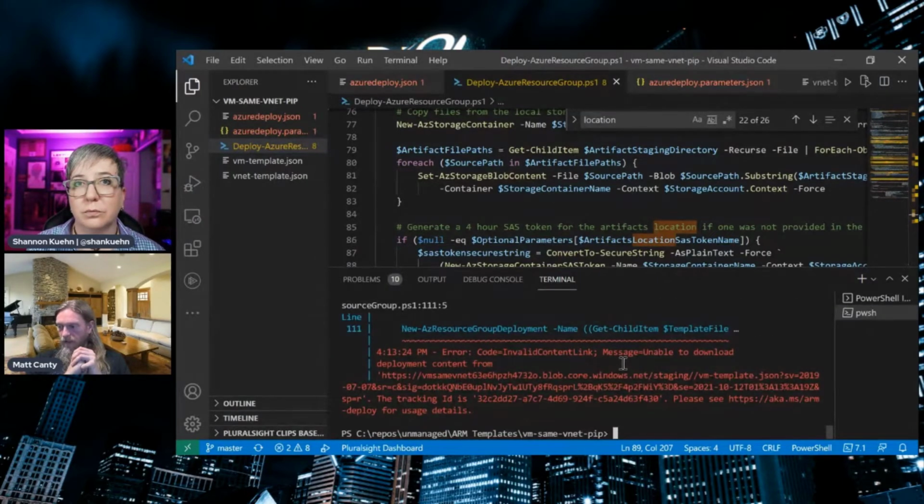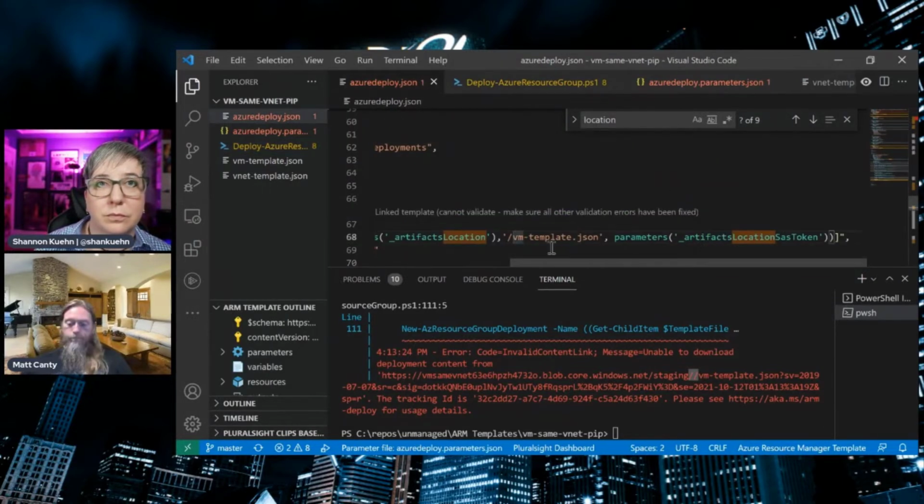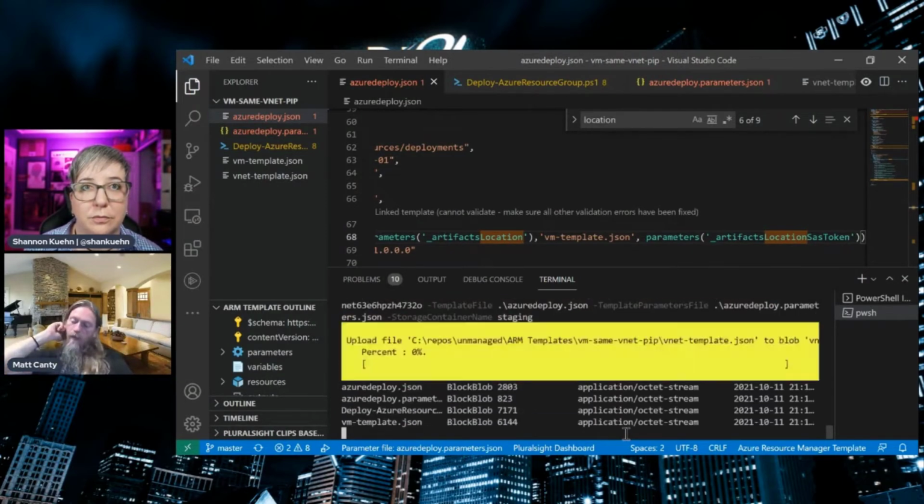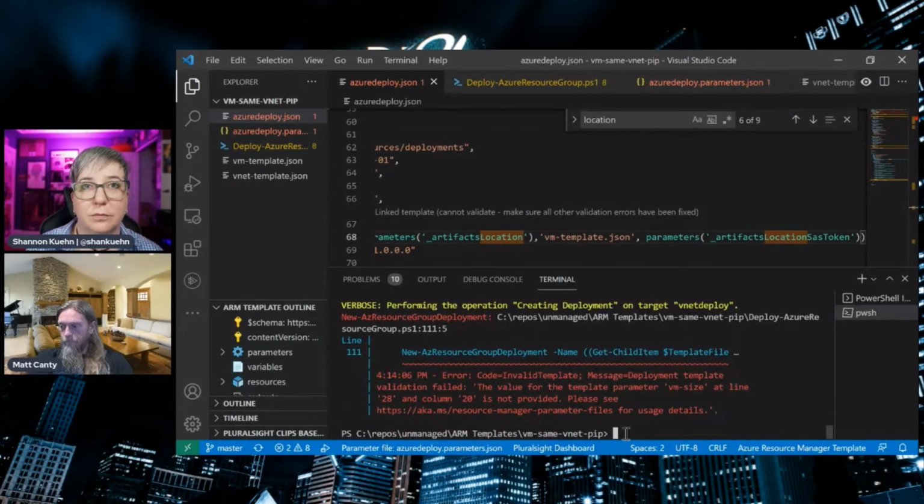Okay, so we actually did get our secure string out of there, but now it doesn't like something. Oh, look at this. We got two slashes in the path name. Uh-oh. It's going to be in the template, because our artifacts location already has a slash. Oh, yep. Think about that. Yep. So one more time, we'll get it. I promise we'll get it.